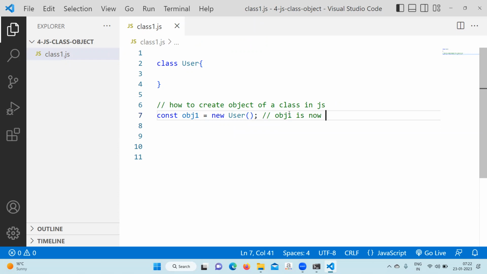obj1 is now an object of the User class. Object, in another word, you can say representative. Instead of calling the class name, we are calling its copy. So this obj1 becomes the representative of this User class. Wherever obj1 goes, it will always represent the User class. Whatever you write in the User class will all be accessible through its object, its representative.